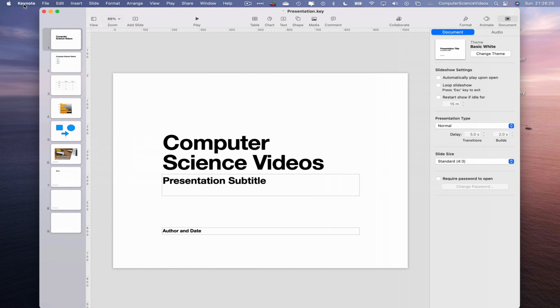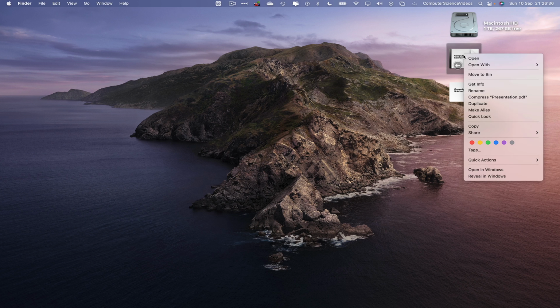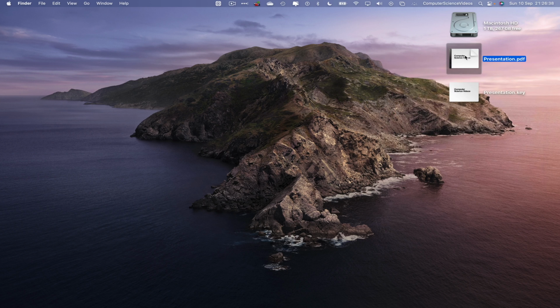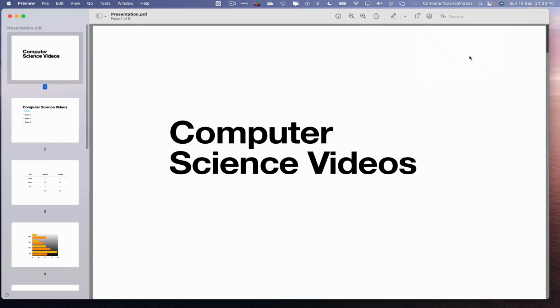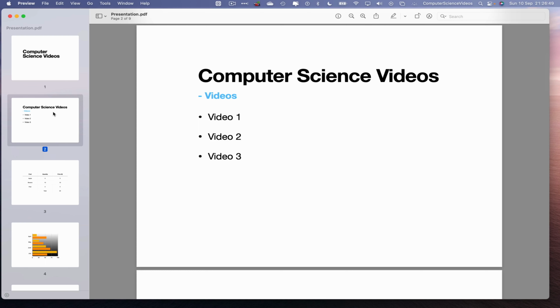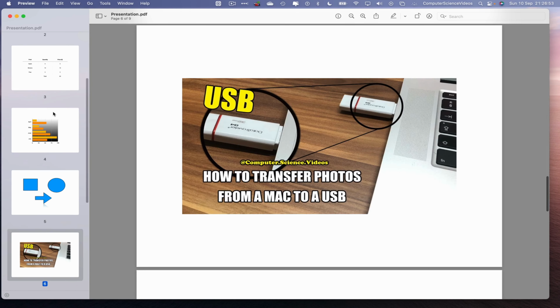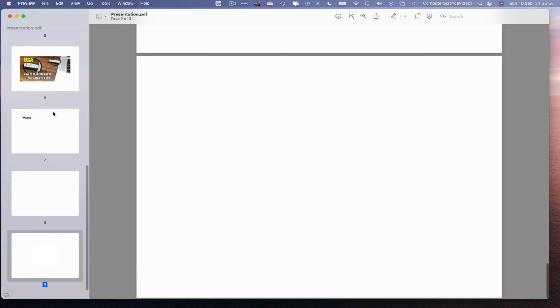Yes, it has. Let's now minimize the Keynote application for the moment. Go to the desktop, go to presentation.pdf. We can right click, open with, or just double click to open up with Preview, and there we go. That's the presentation that we created on the Keynote application, now exported as a PDF file on the Mac computer, ready for us to present to the audience.